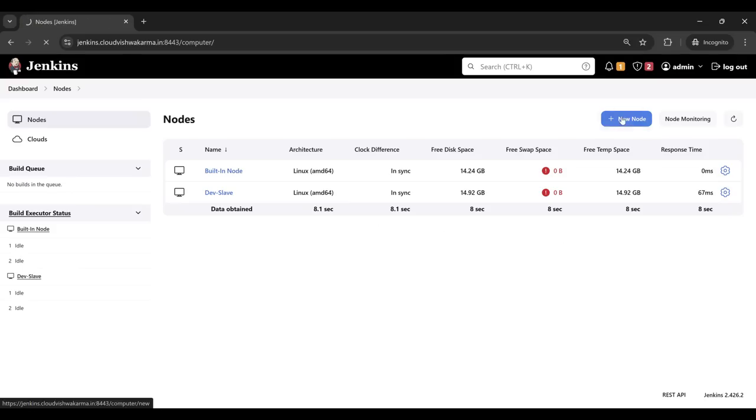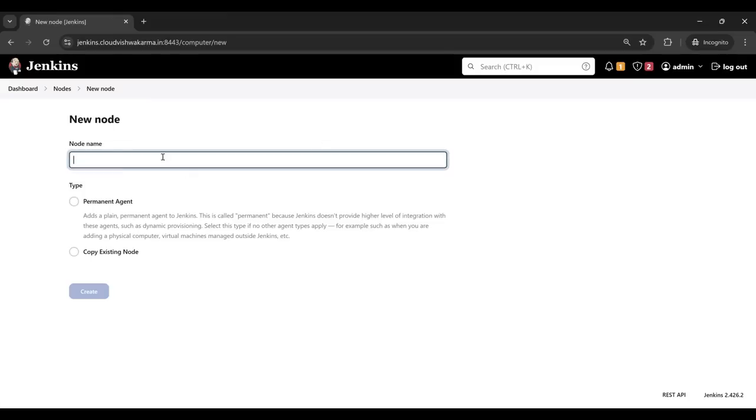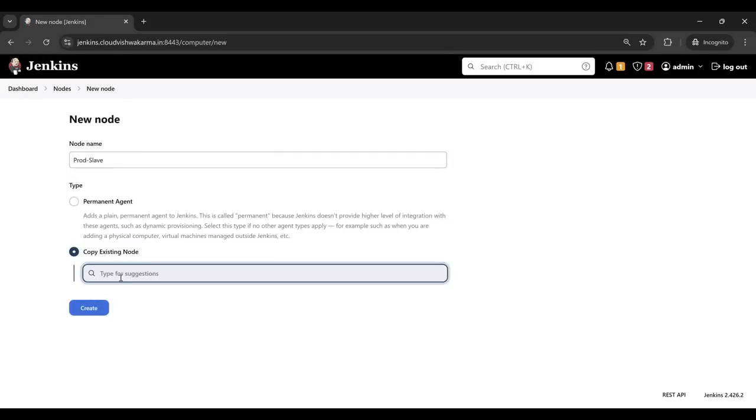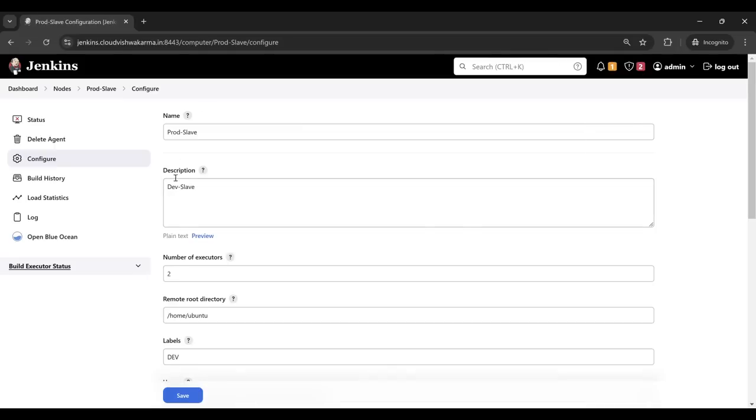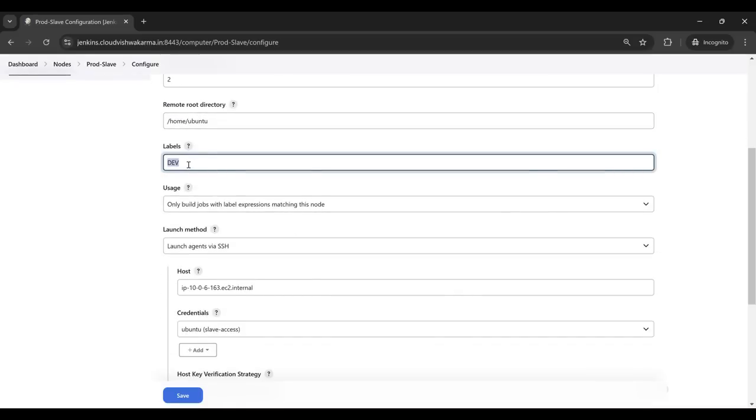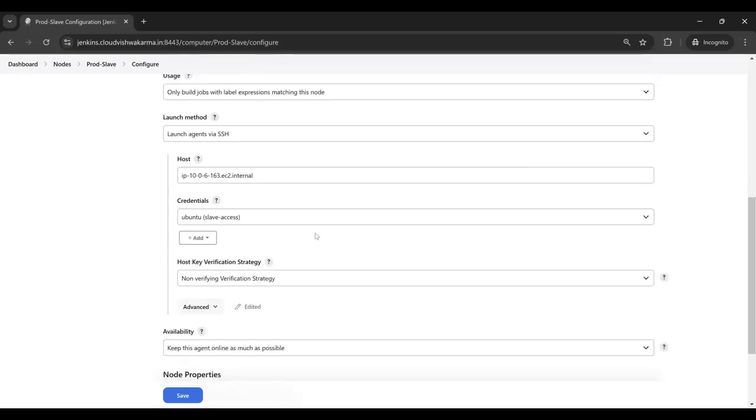In the same way, let's go and add the production also. So I'm going to give prod slave. Instead of permanent agent, I will select copy existing agent node and just give the previous one. See, it's going to take the previous one, but make sure that you're doing the changes, guys. This is prod slave, so change it to prod slave. Home Ubuntu, this is not dev, this is prod.